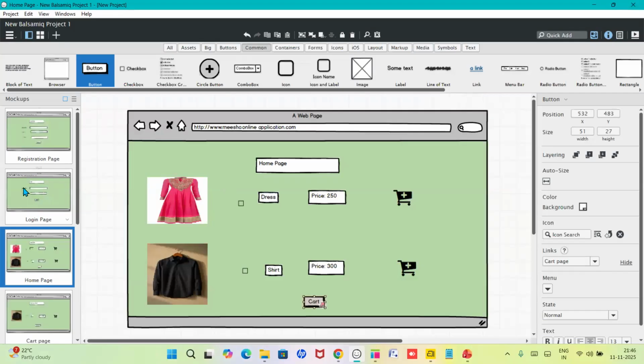Whatever I have shown you before giving the links, those are the blueprints, and that is a wireframe. And after giving the links, it is navigating from one page to another page, so that comes under mockups. So as of now, we are done with the Balsamiq tool.